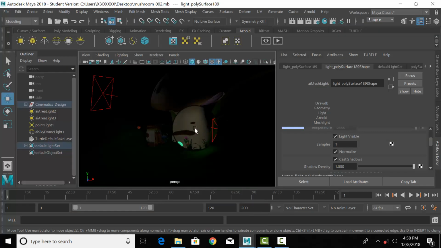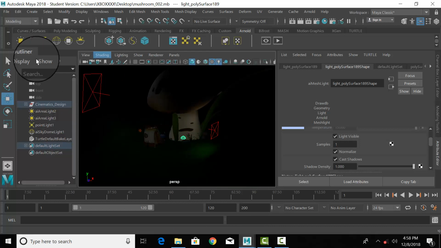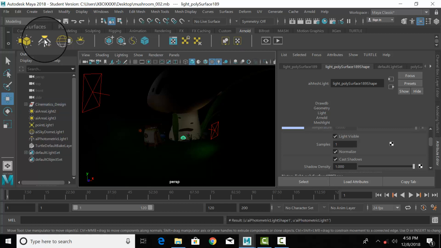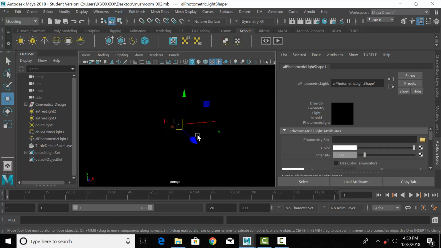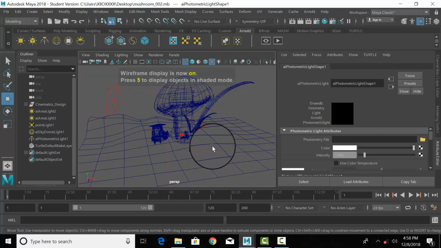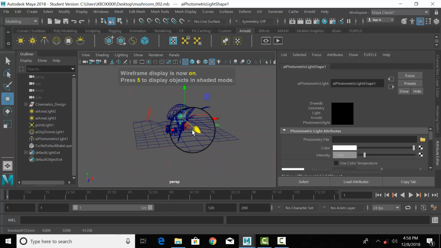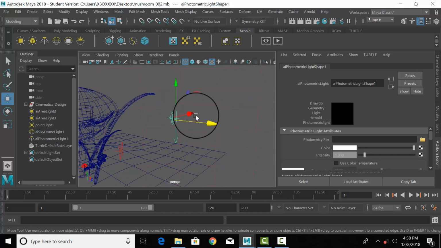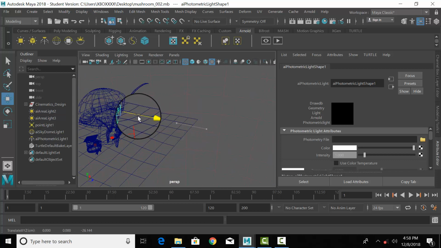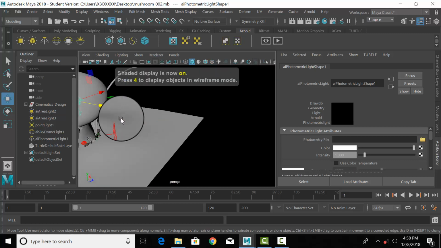Now for IES lights, you have this photometric light. This will allow you to create some IES lights. If you click over here, now your photometric light has formed. Where is it? Here. I will press 4 for a time, go to here, press F to focus on this particular section, and now just put it over here somehow.